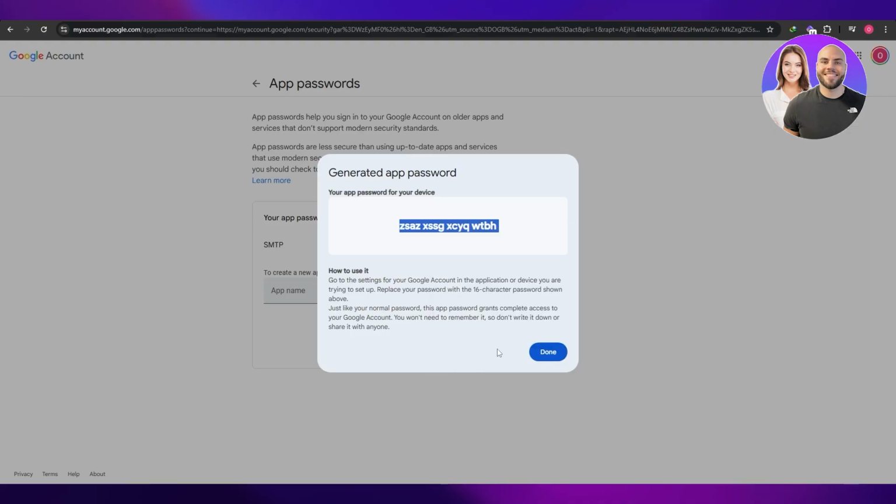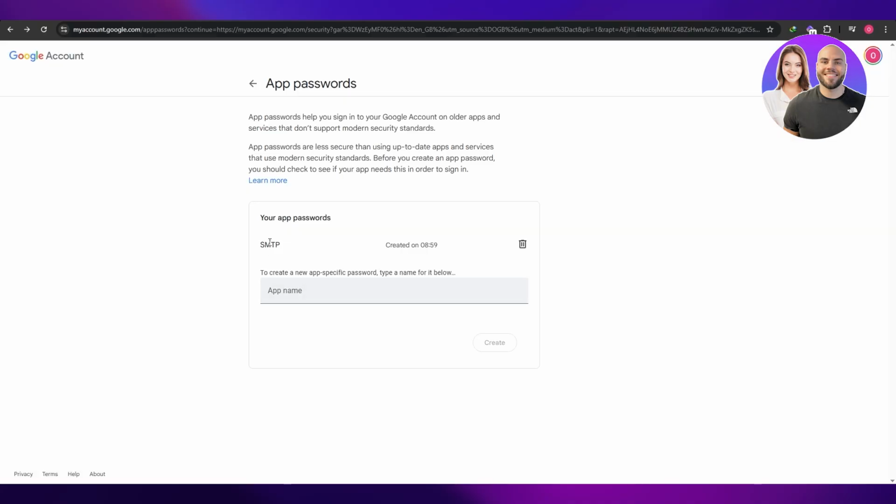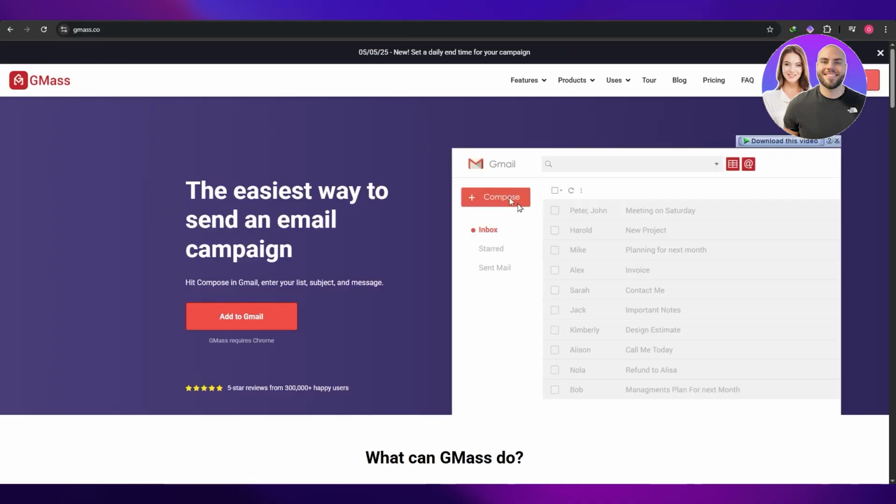So now once we've done that, copy that and click on done. Right, we now have an app. This is the application. To create a new app specific password, type in a label down below, but we should be good to go.